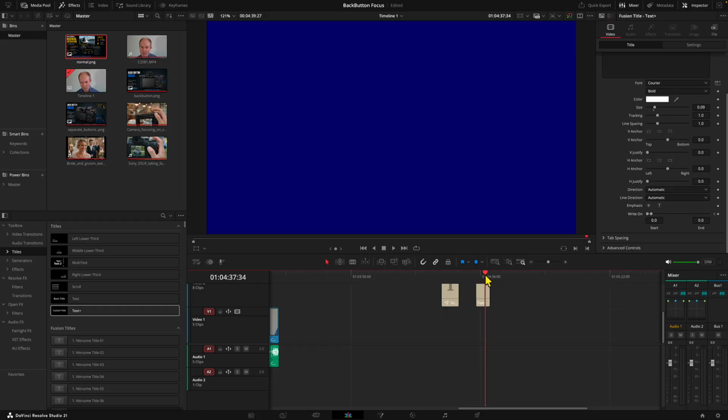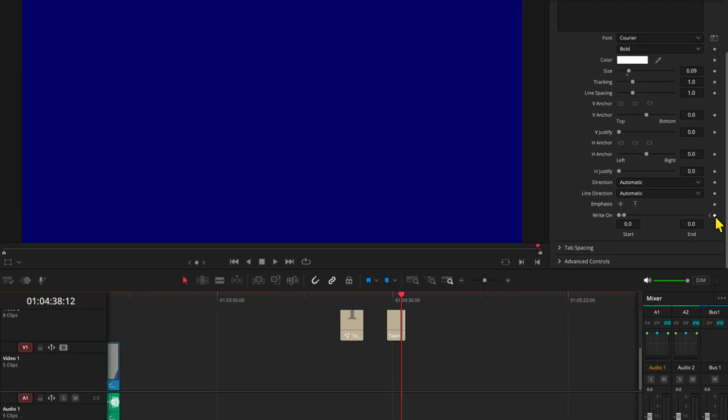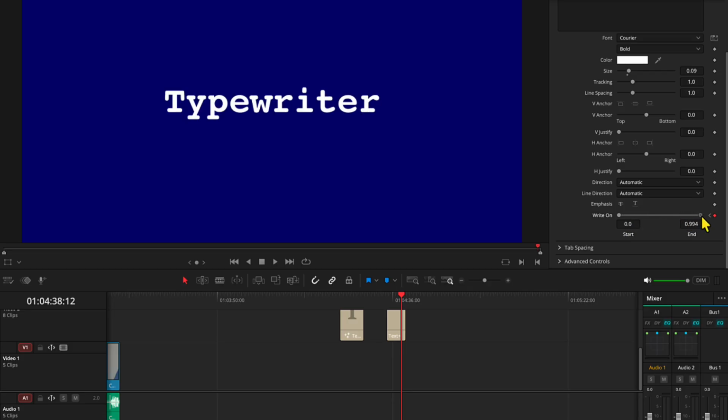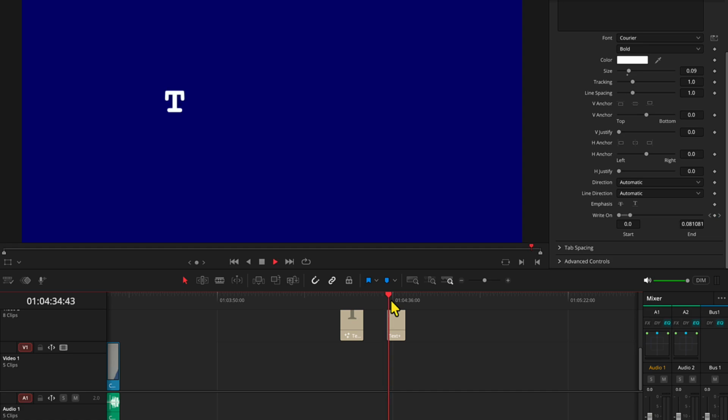Drag the playhead towards the end of the clip, let's say about there, and now just create another keyframe by clicking the red diamond again and dragging it out until it's at its maximum position. And now you should have your typewriter effect.